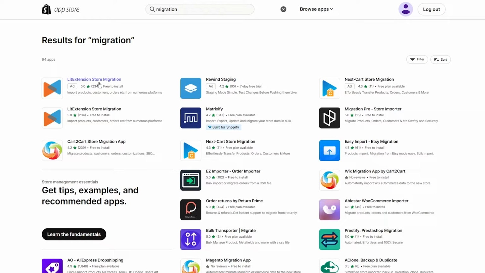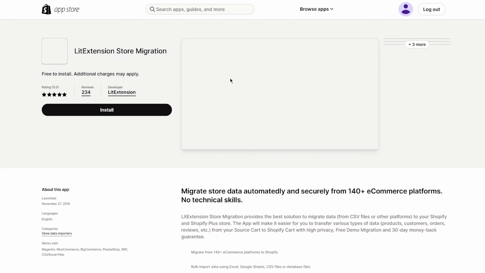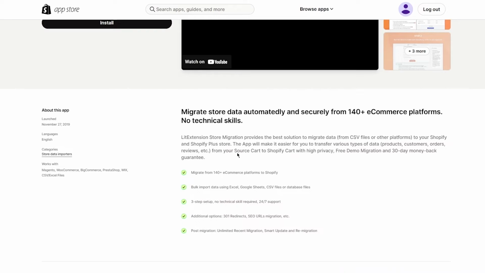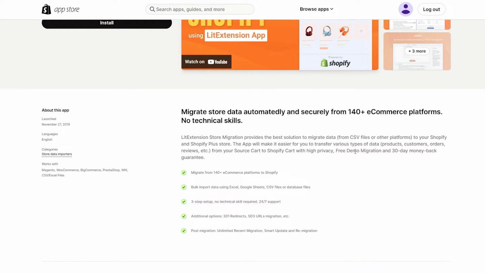This is Litextension Store Migration, where you can import your products, customers, orders, and numerous things to numerous platforms. So in this case, you can use Litextension Store Manager. It's totally free for Shopify. You're going to download it. And as you can see, you can import all these things from your Shopify into a form of CSV or database. So bulk import data using Excel, Google Sheets, CSV.